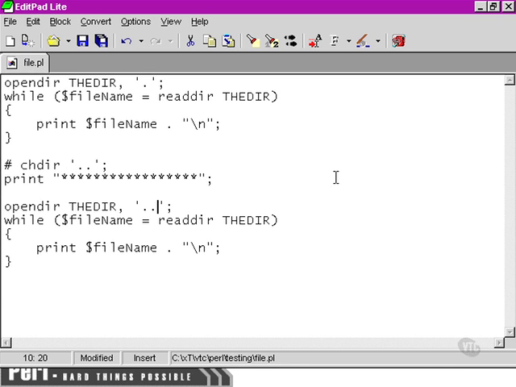Another thing that you can notice by looking at this script is that when we open a directory handle with the same name as a previously open directory handle, it simply overwrites the old one. So we're not really changing the directory handle here, we're actually closing the old one and creating a new directory handle with the same name.